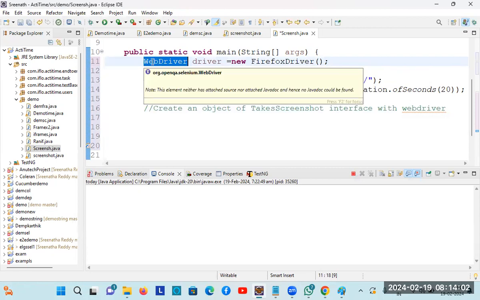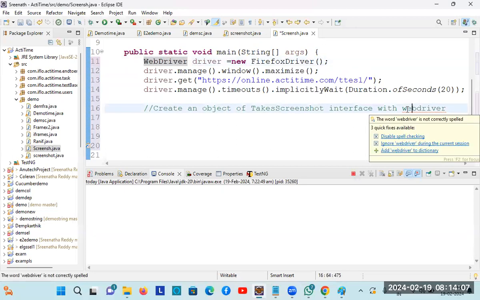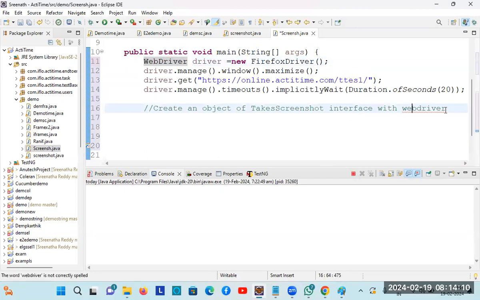So, what does it contain? WebDriver contains predefined methods. An interface contains predefined methods and classes. Whenever you have an interface, it always contains some kind of predefined methods, right? So here we are having methods.